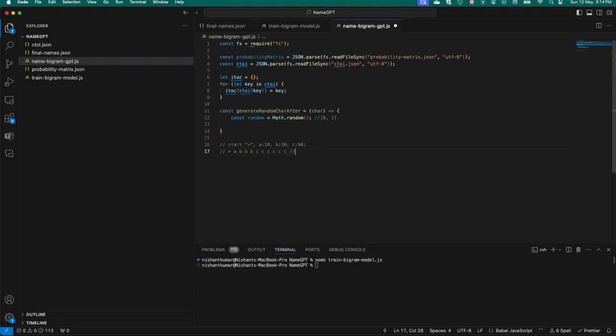To pick a random character, you can use the math.random function, and if it gives you 0.5, that is like 50%. So you can actually go and sum up the values. So it has 10, 20, 30, 40, 50. If the 50% value is there, then you will return C. But if it was 30%, then you can say 10, 20, 30, and you will return B, like that. So we'll be using this method where you sum up the probability and then return the random character after that.